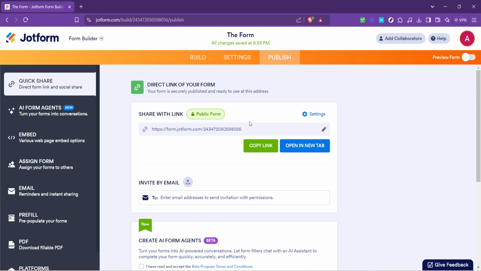Making your Jotform public is a simple yet powerful way to gather information, feedback, or whatever data you need from a broad audience. Whether you're planning an event, conducting research, or just curious about people's opinions, public forms can be your gateway to valuable insights.